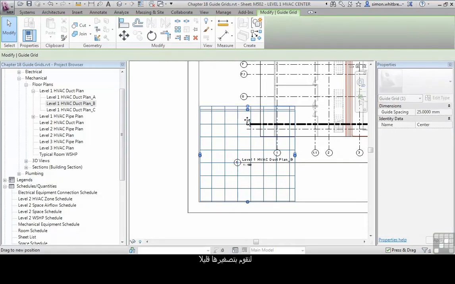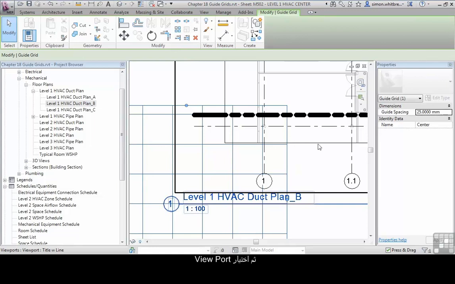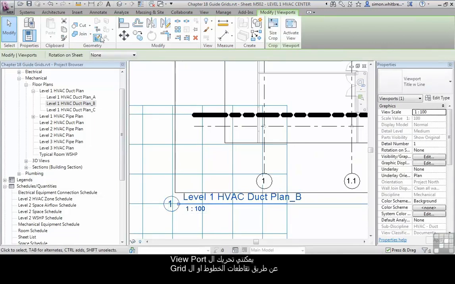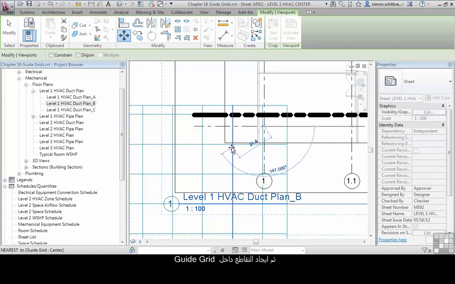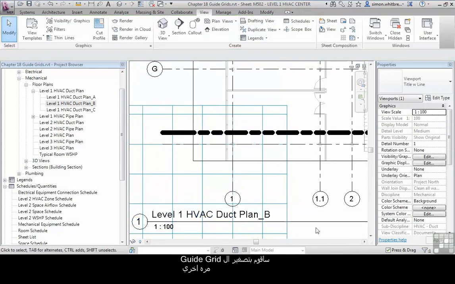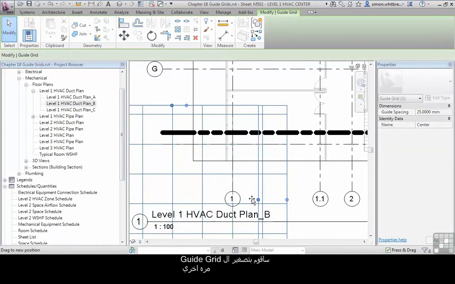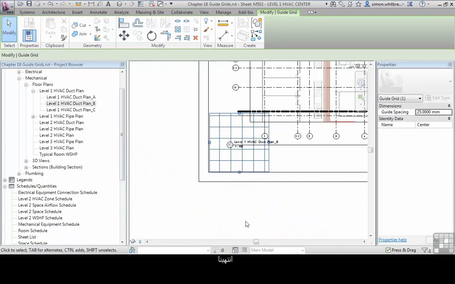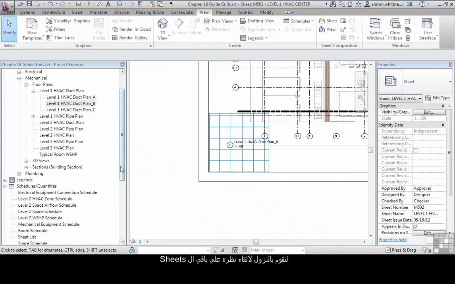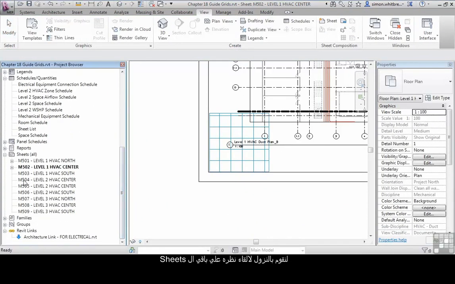Let's just stretch it a little bit more and then select the viewport. I can move the viewport using grid intersections and then find an intersection on the guide grid. I can now stretch the guide grid so that we now have that last intersection. And that's done. Let's just scroll down and have a look at the other sheets.